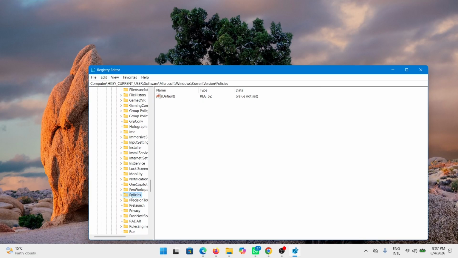Here it is. When you're on policies, click on it and then right click and say new, D-word 32, and make sure you type in this: SaveZoneInformation.